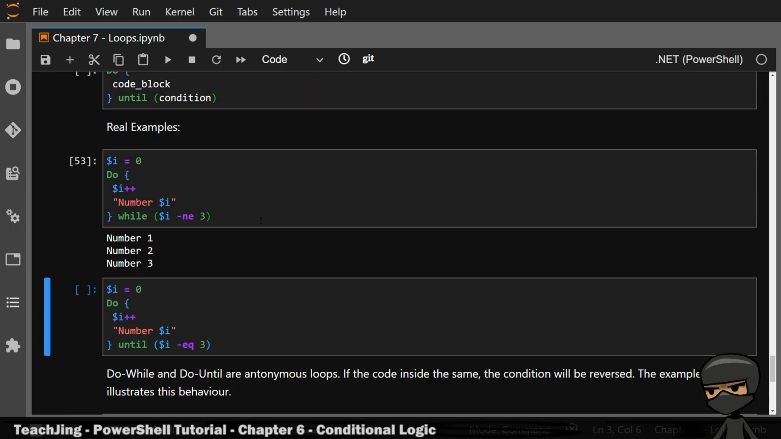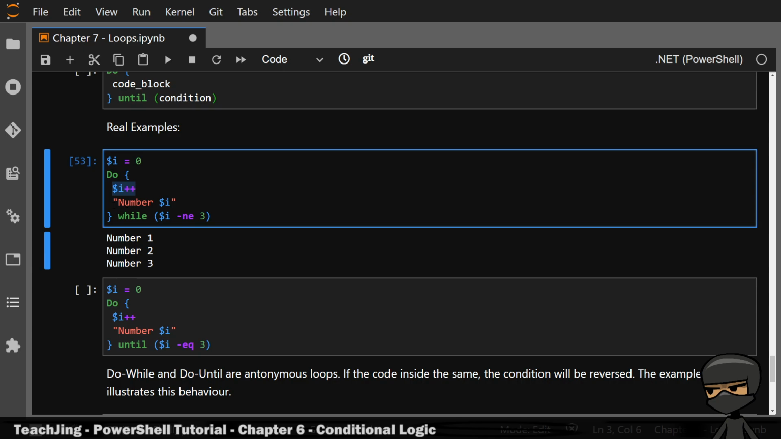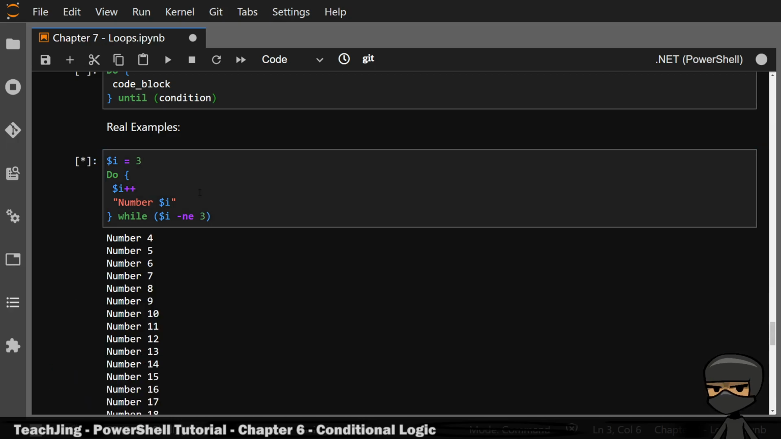So here's the examples. I equals 0, do, open bracket, I plus plus, and while I is not equal to 3. So 1, 2, 3, and once it reaches 3, then it stops, right? So if I do this with I equals 3 and I run it, it'll run once.